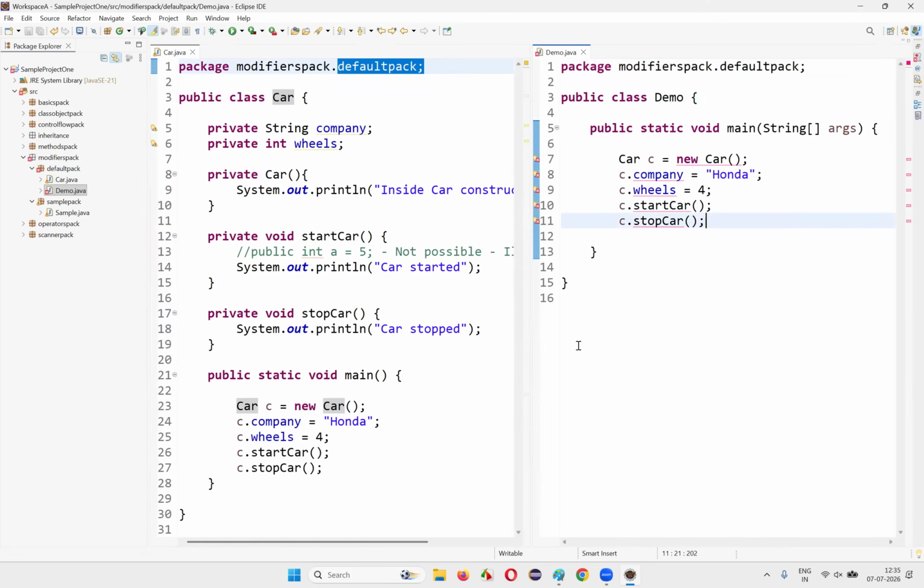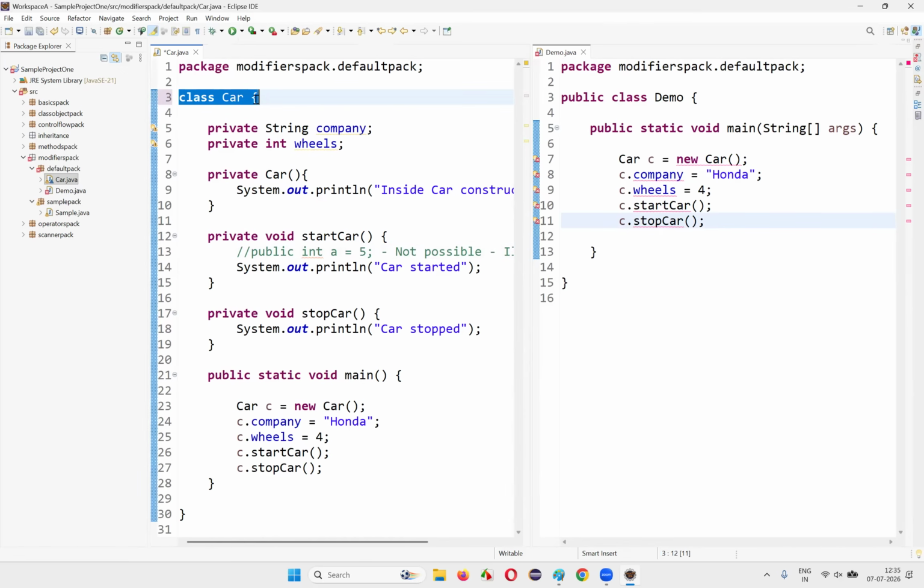Same package. Okay. Now, if I remove this public before this class, if I remove the access modifier before the class, you see, we don't have any error. This class is now specified as default. For default, we don't have any keyword. If you remove that public, private, protected before the classes or any other Java items, they will become default.